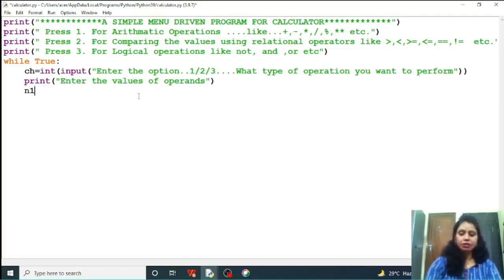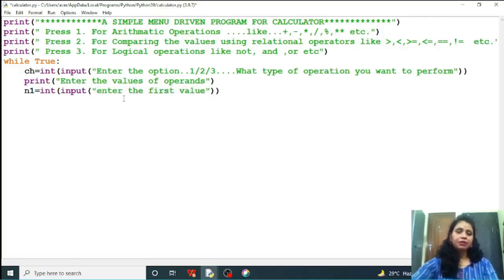So here n1 is one variable, and this time I am using n1 as an integer type of variable, but you can declare according to your requirement. So here n1 equal to int input, enter the first value. When you provide any value, that value is assigned to the variable n1.